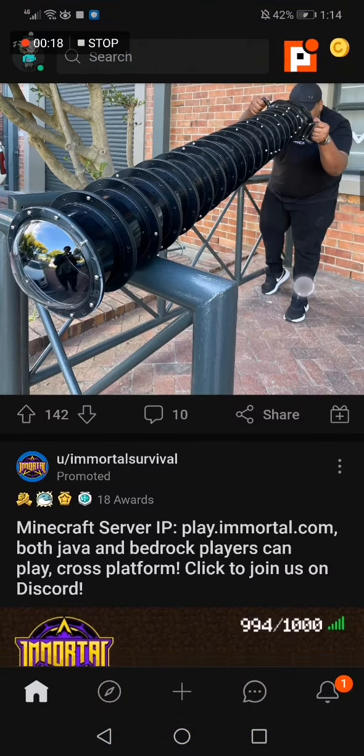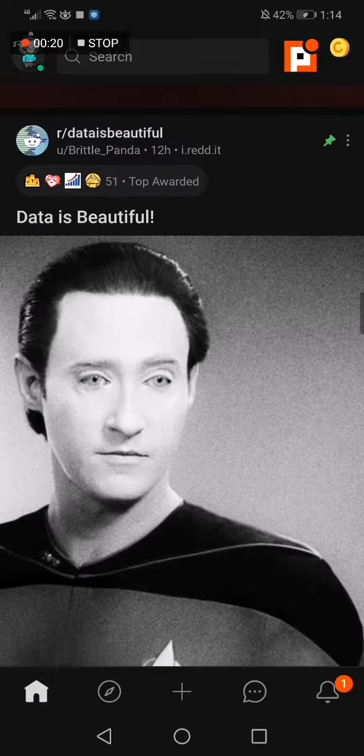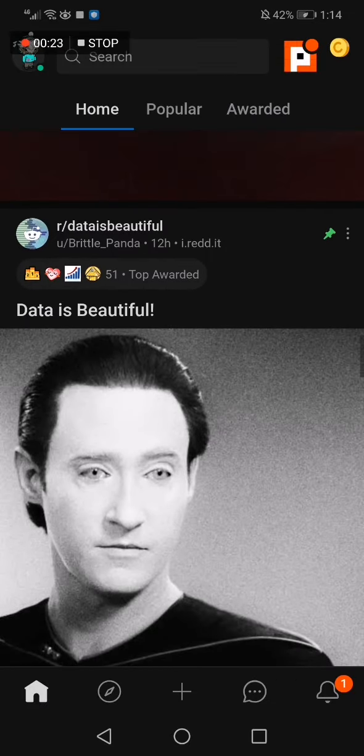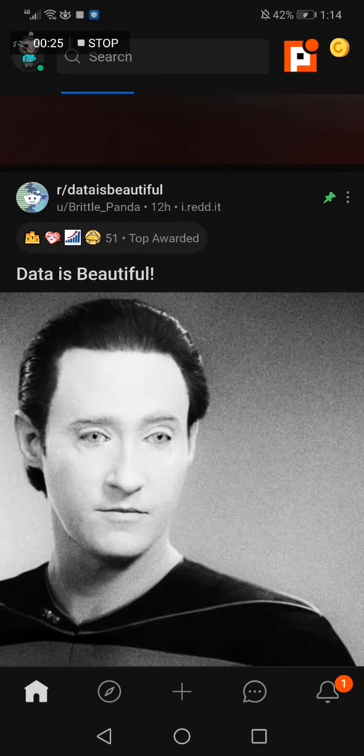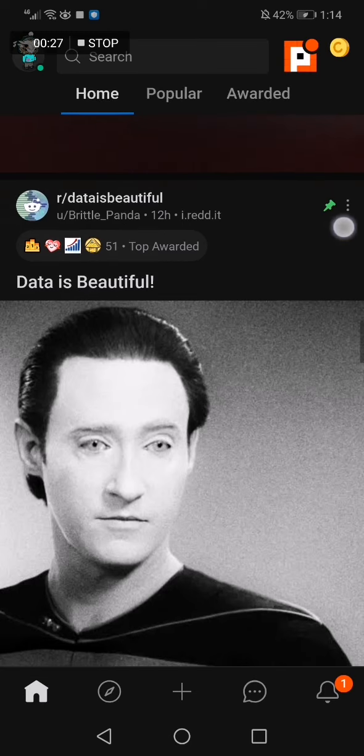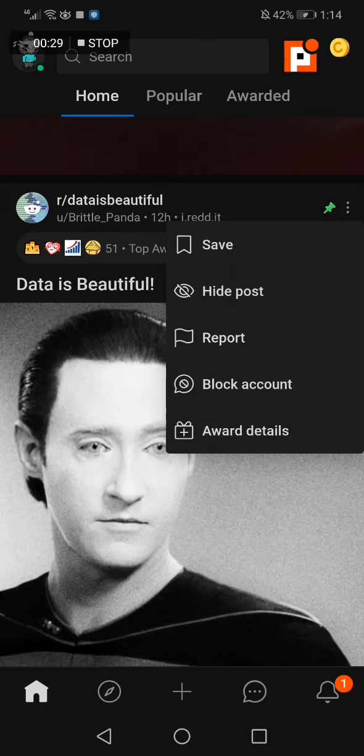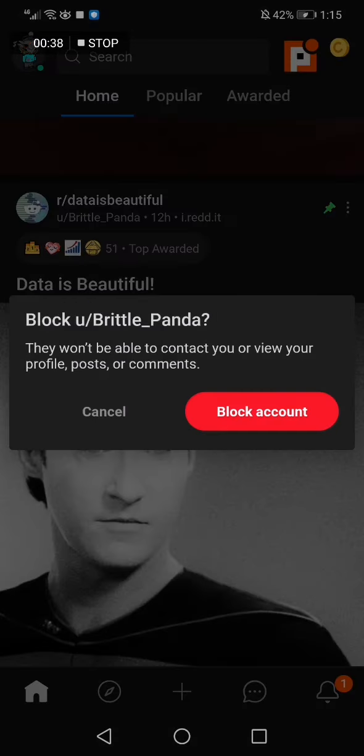The first thing here is the post. Now let's say I want to block this contact or this account. You should click on the three dots here in the corner, and now you have the option of block account. Let's click on it, click on block, and confirm it.